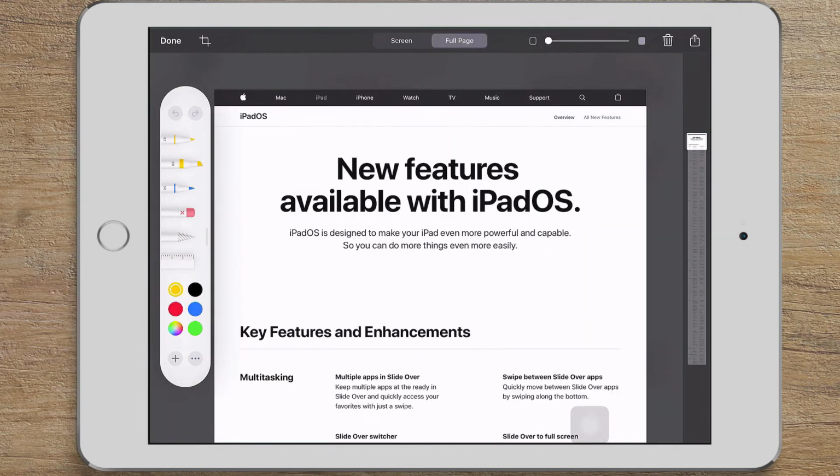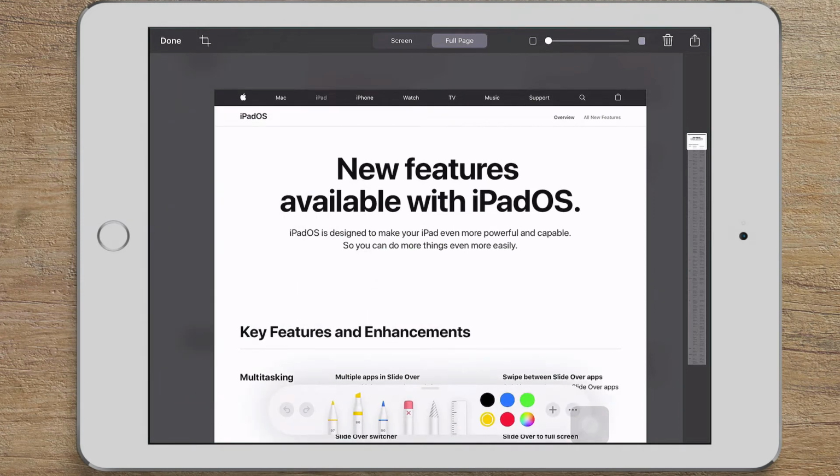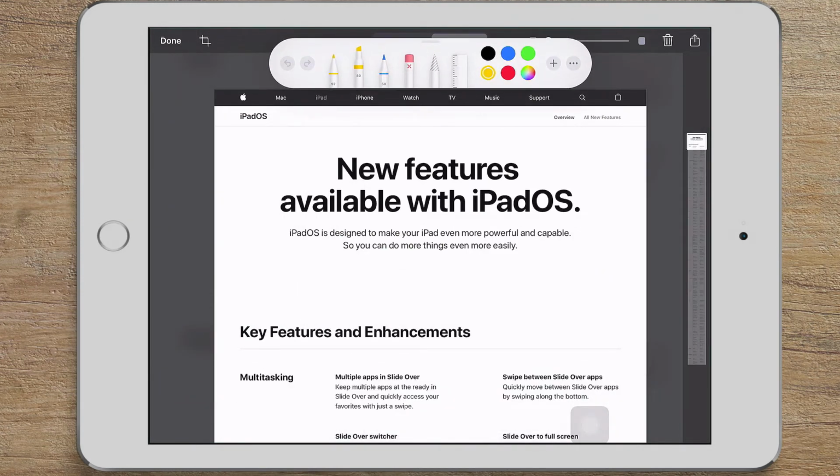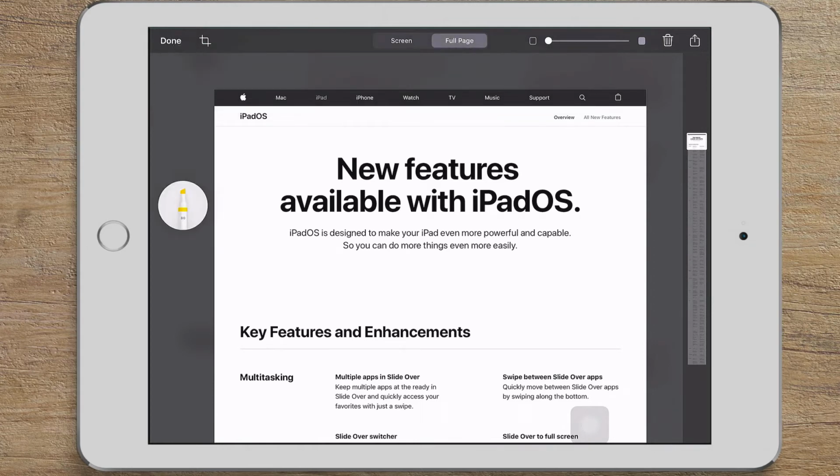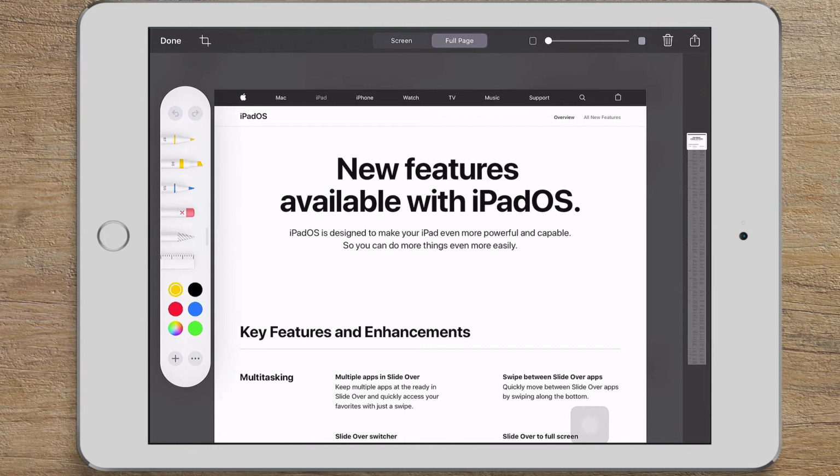What I love about this design is that you can drag it to any border of your screen, or you can minimize the toolbar by dragging it to any corner. This is a wonderful improvement from iOS 12, where the Apple Pencil toolbar would be obstructing most of your background content.